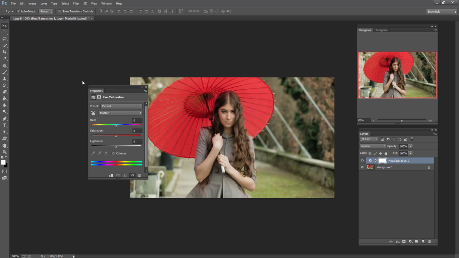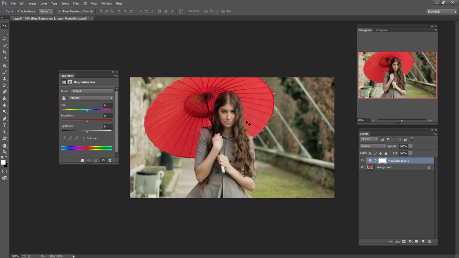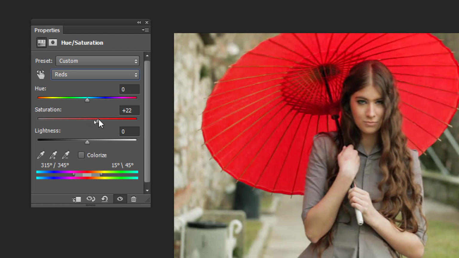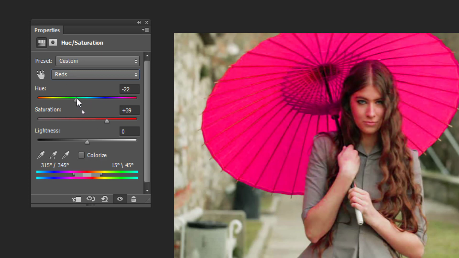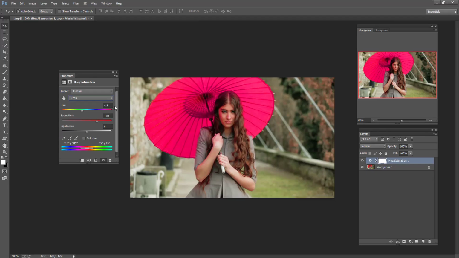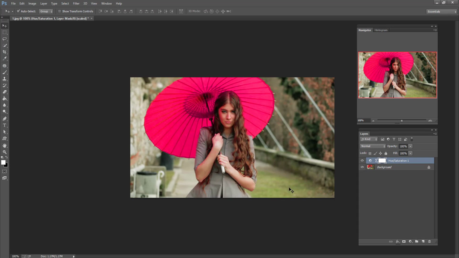Okay. The color that you want to change. Here I would like to change the color of umbrella. So I select the reds from the master and then I have to enhance this color by this saturation. This one. Or you can change the color of umbrella maybe if you want.